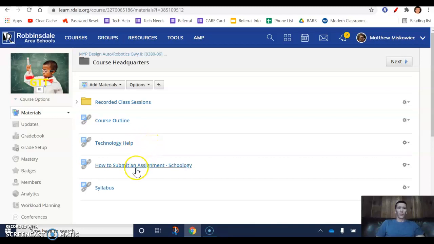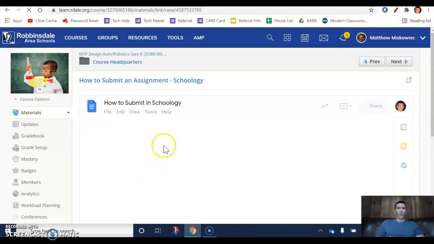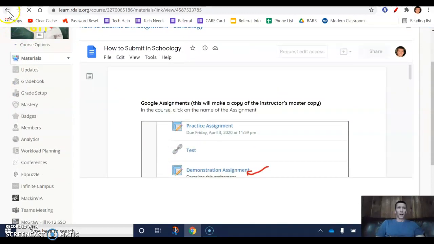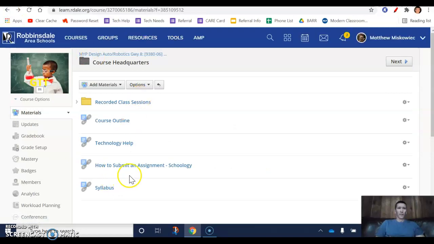In the course headquarters folder here, it went through our course outline, how to get help for technology, how to submit an assignment, and for each one of these, we have videos created or documents that will go over with pictures how to do that. And then the last part was the syllabus.